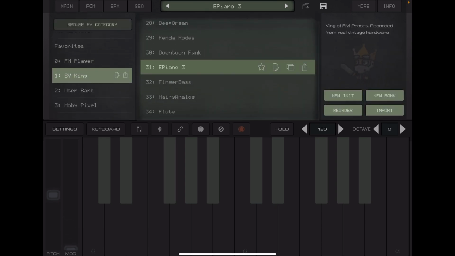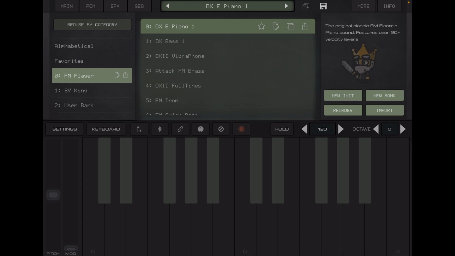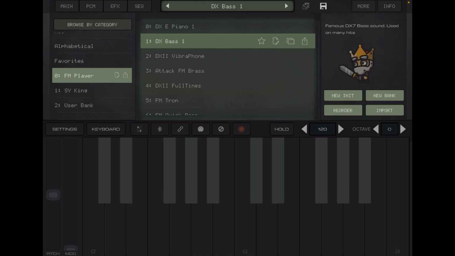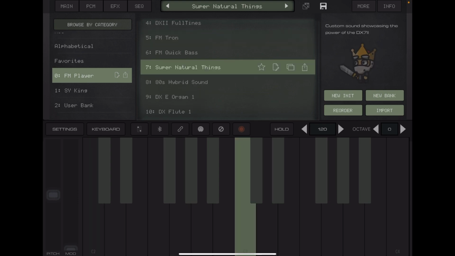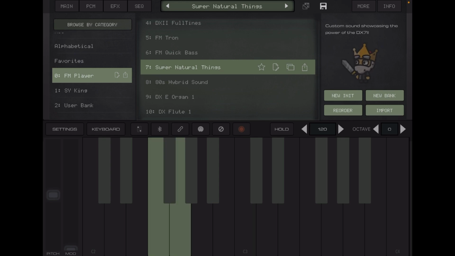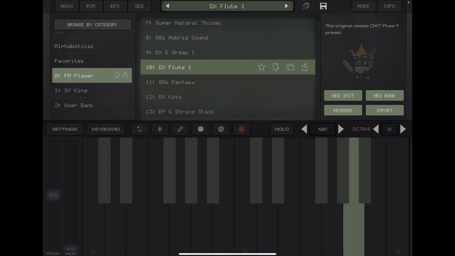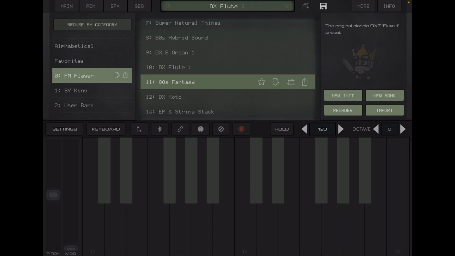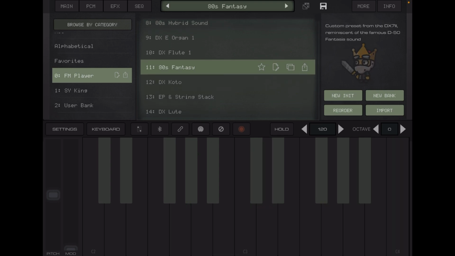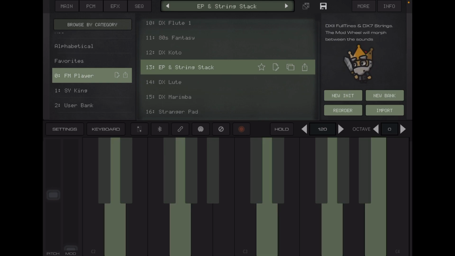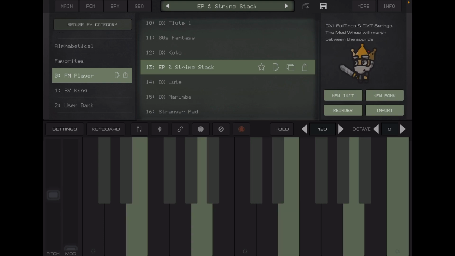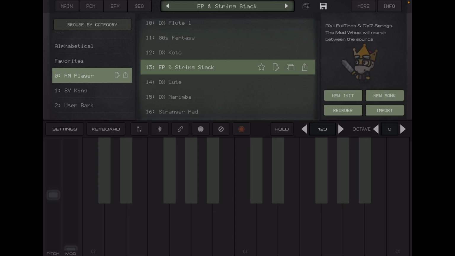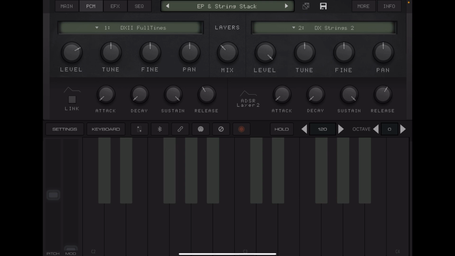Let's have a few more sounds before we finish. And again, with any of these, you could go into the layers, find out how they're made up, and fiddle around with them if they're not quite what you want.